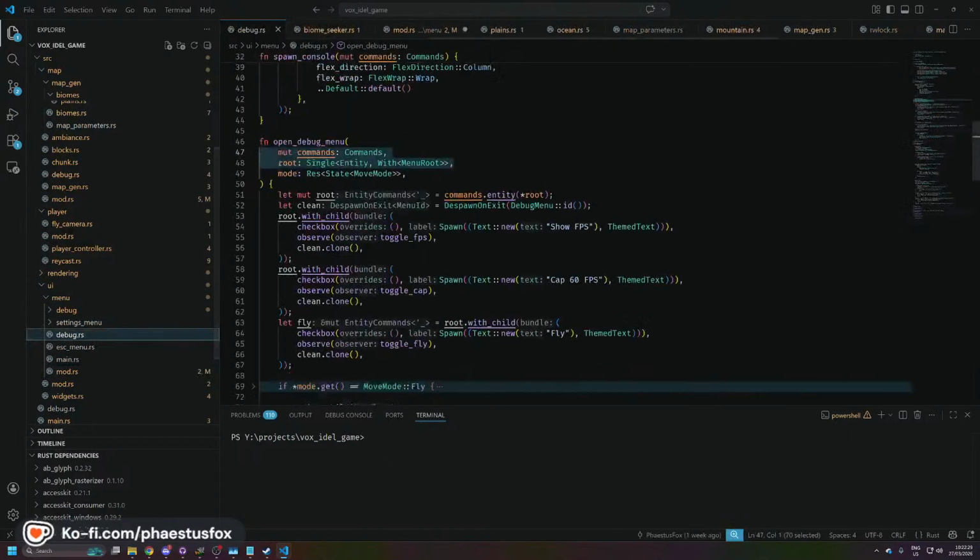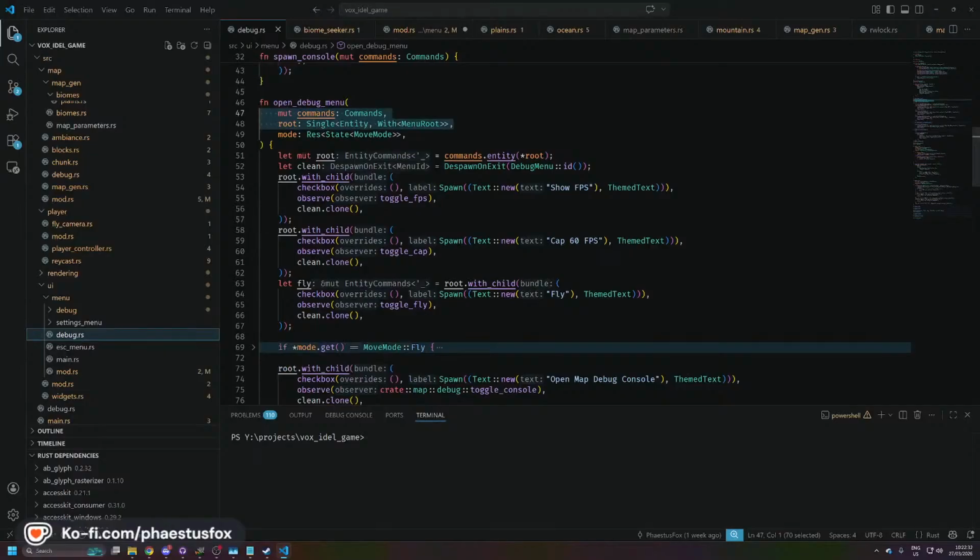So how's our debug menu work? So we need a root, and the root's pretty easy. Commands.entity root. Yep, it's fine. Clean. Okay, so it's basically root with our checkbox. So we need checkbox, and the checkbox is going to take in something like that.